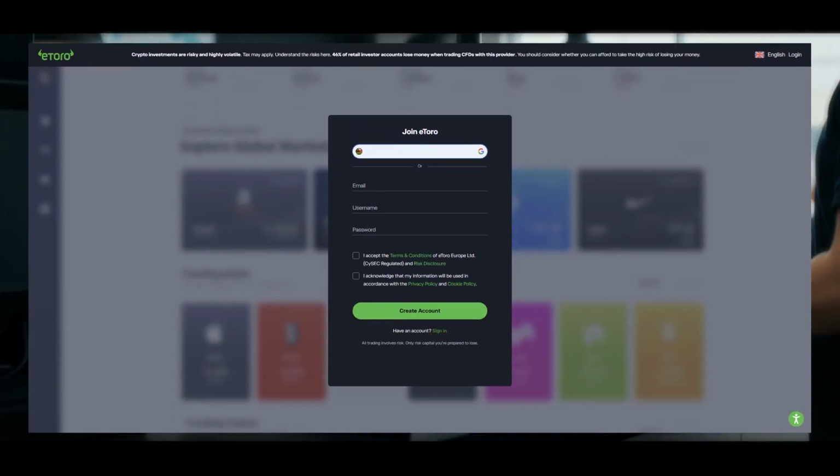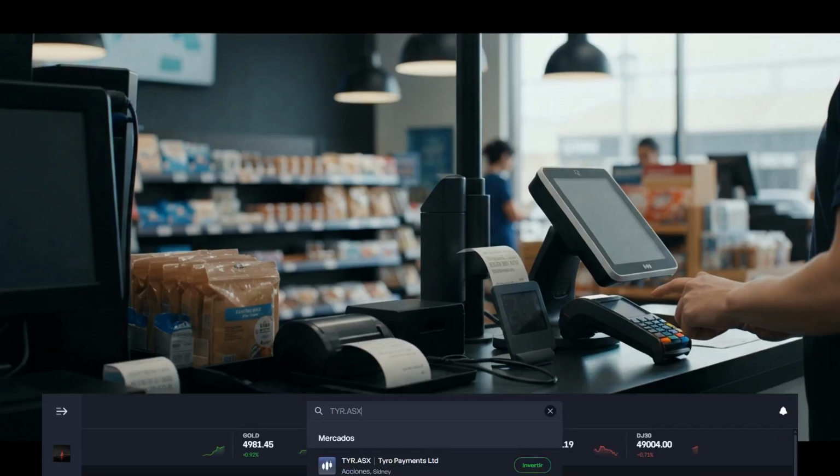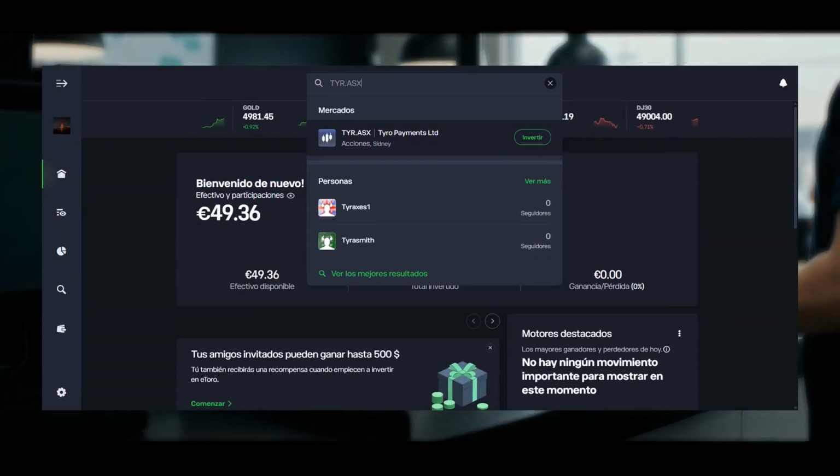To buy shares, you need a broker, and I will use eToro as the example to show the process. After registering, you must verify your account, typically with an ID document, and add funds before you can place a trade. Use the platform search box and type the ticker TYR.ASX to find the listing.